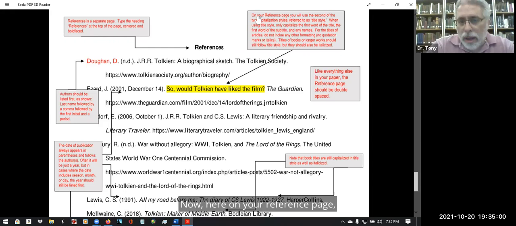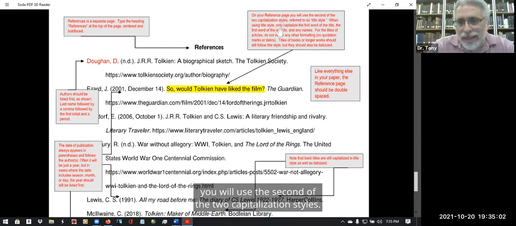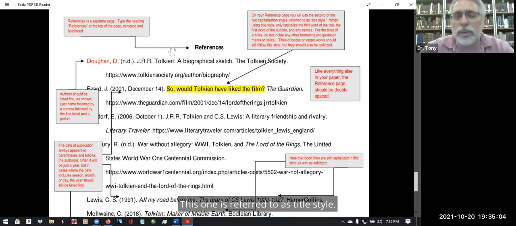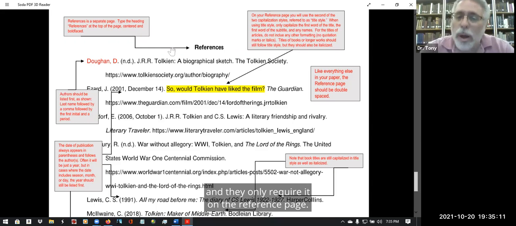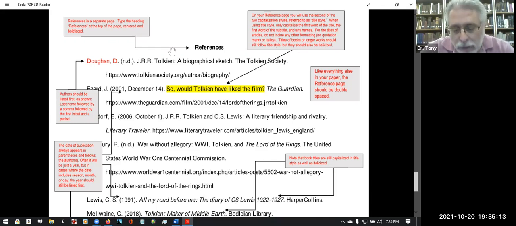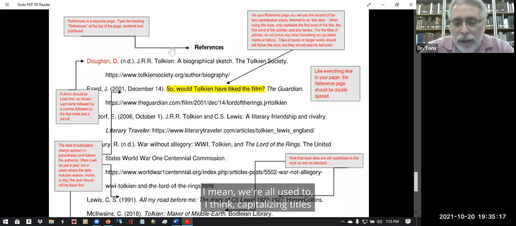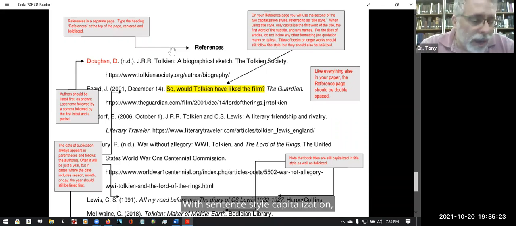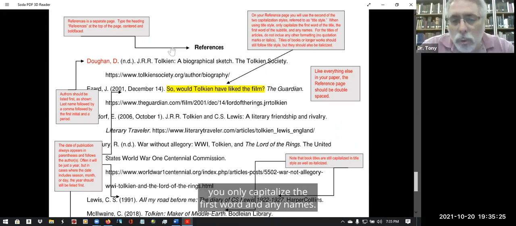Now here on your reference page, you will use the second of the two capitalization styles. This one is referred to as title style. I've only ever seen this in APA style, and they only require it on the reference page. It's a strange capitalization style. I mean, we're all used to, I think, capitalizing titles with all the major words capitalized. With sentence style capitalization, you only capitalize the first word and any names.